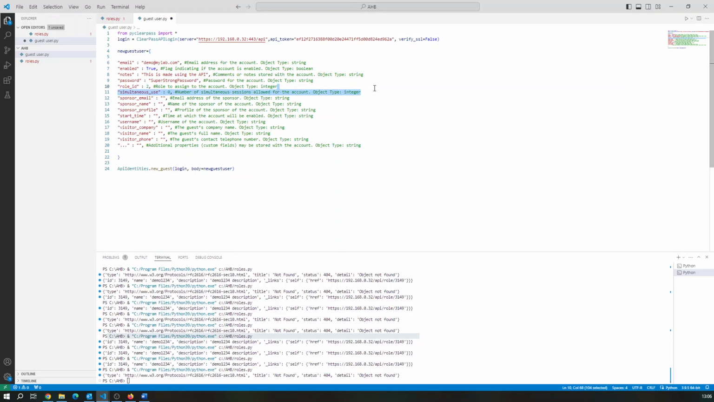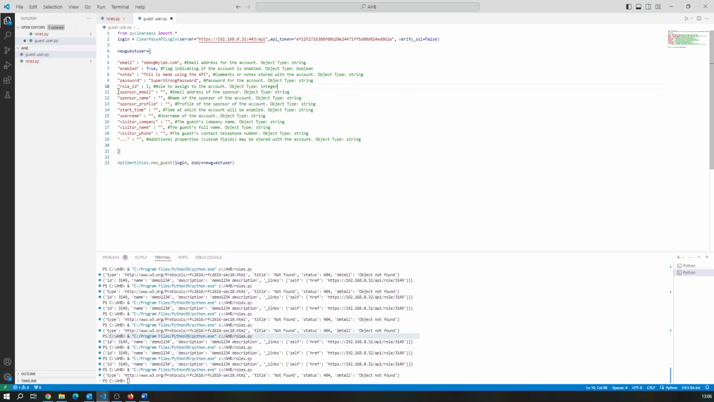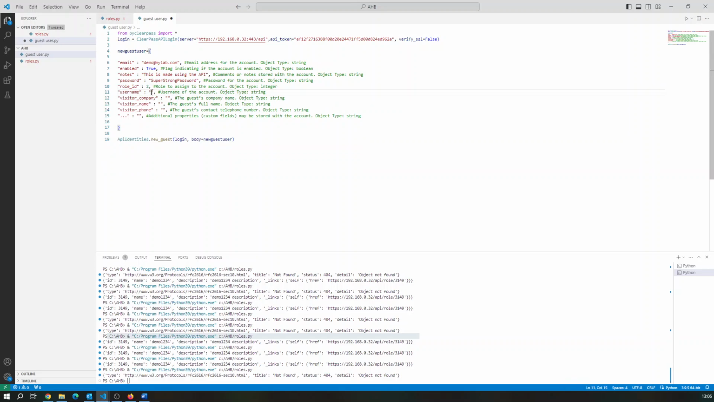I'm just going to take out stuff that I don't really want to use. Start time, username. Just make sure there's no other demos in there basically. I'll just update that email account there as well. And then the visitor name, we can do heads. And let's just do heads there.